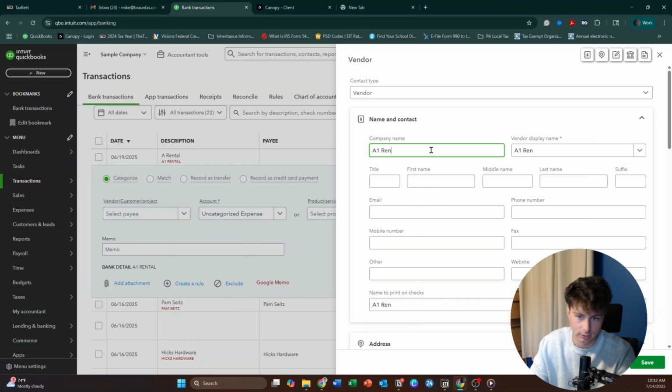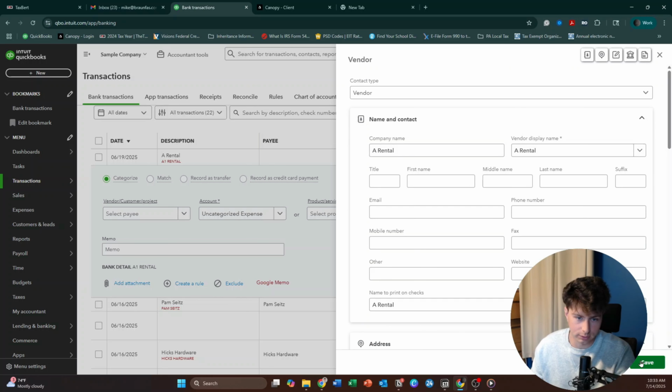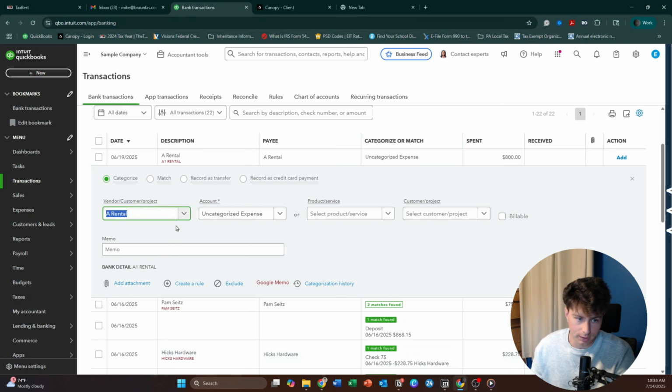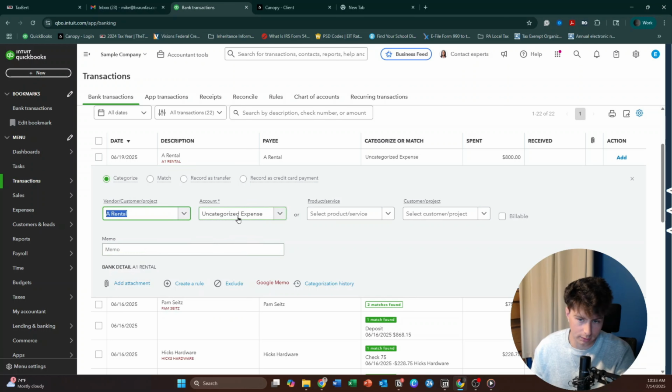it did not. So what you're just going to do is type in the name of the company. So it looks like the name of the company is, actually I think it's A Rental. And you just click save, and then it's going to default to it, so that's perfect. And then it already has it as an uncategorized expense, so we're just going to leave that. And yeah, you just click add.